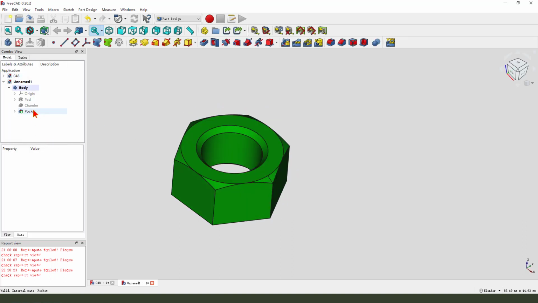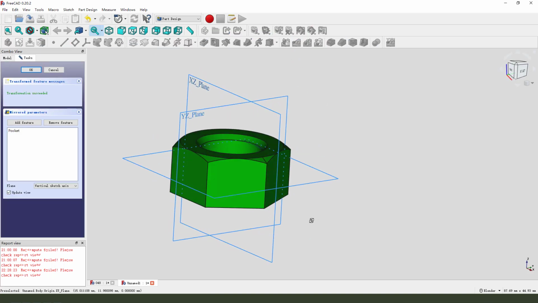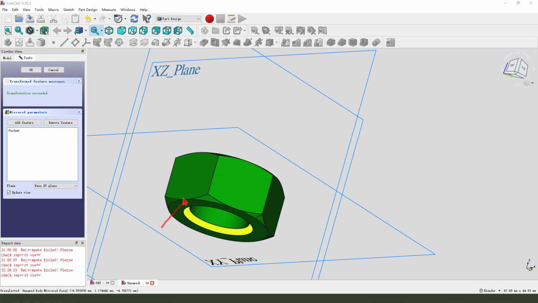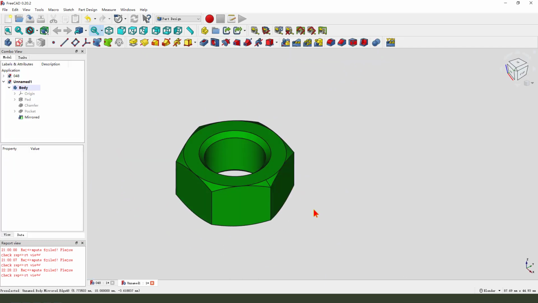Next, we select pocket and middle. Select the X, Y plane. Okay. Next, we need to create the helix.